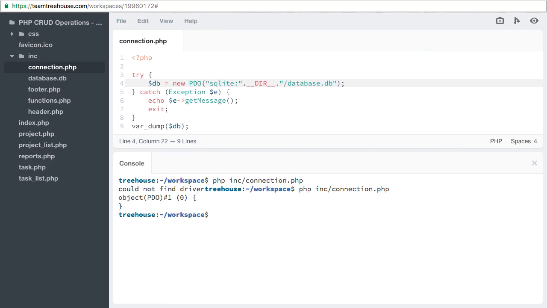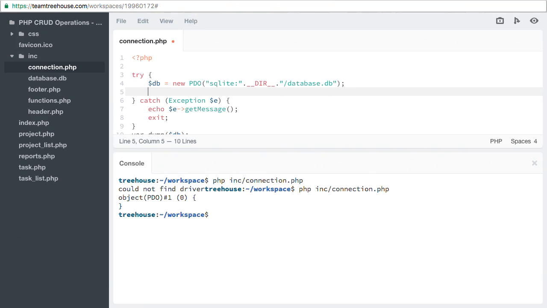No matter what error occurs, I want PDO to throw an exception so we can catch it and fix it. So let's go ahead and do that by calling setAttribute on our new PDO object, the variable $db. Directly underneath the connection, add $db->setAttribute.